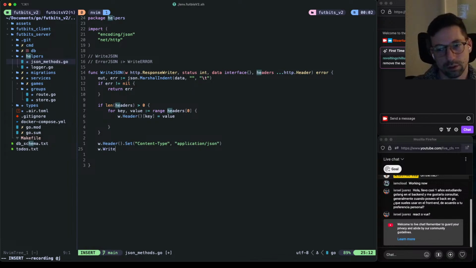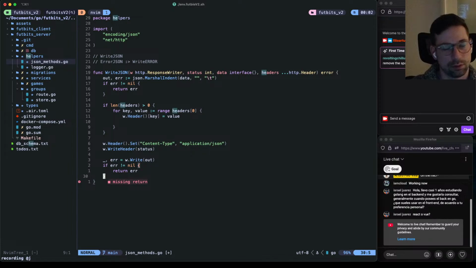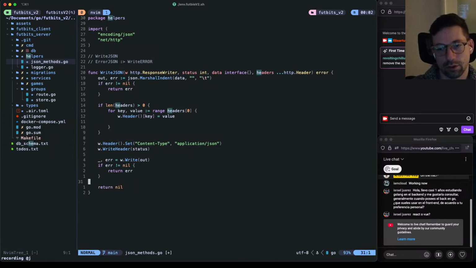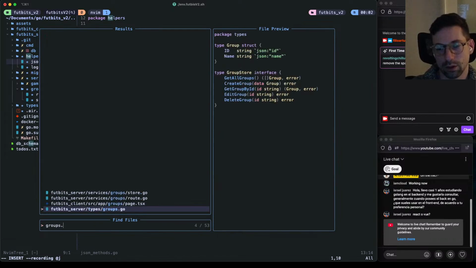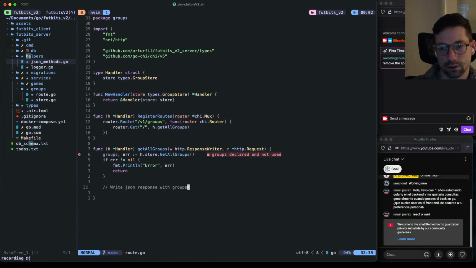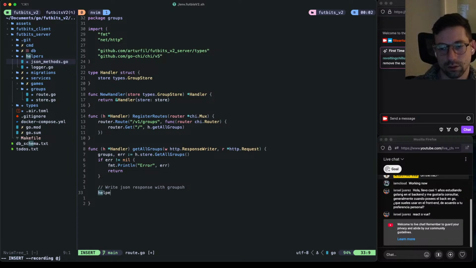Alright, so with this we'll be able to set the information. First of all, we'll set the status, so write header status, and then we can put the message. And return nil if there's no error. So now I can go ahead to my groups route and do helpers.